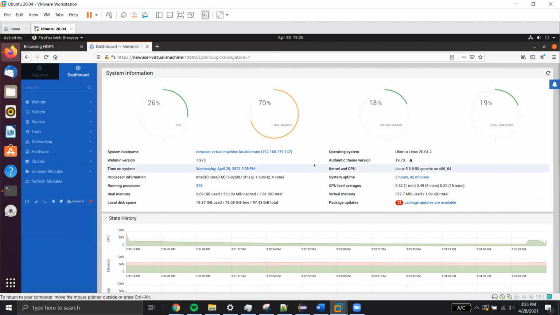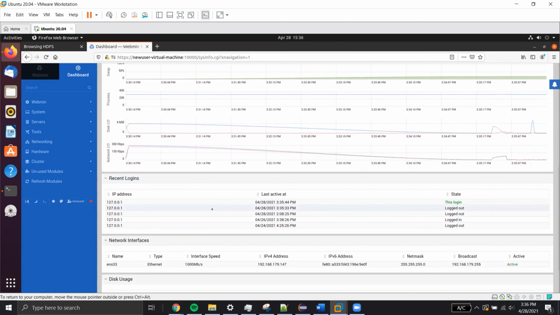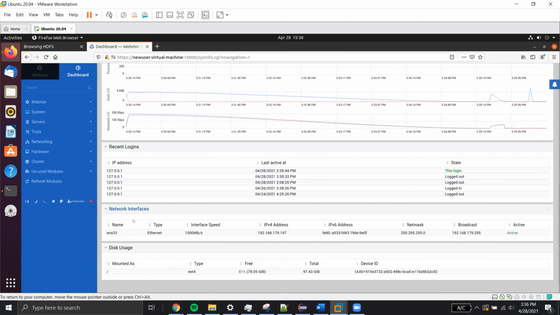All right, so here we have the Webmin interface. Here we can see a lot of general system information, such as the host name, processor info, memory usage, storage usage, package updates, a lot of other stuff. It's pretty informative. Here we can see some graphs for the stats from the last 10 minutes. Then down here we have the recent logins, network interfaces, and disk usage.